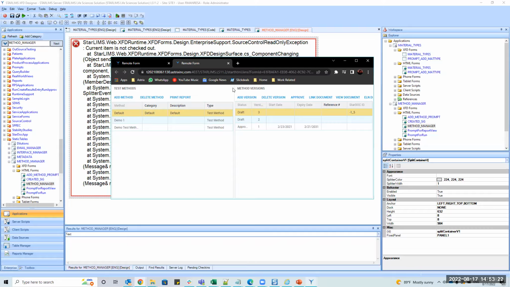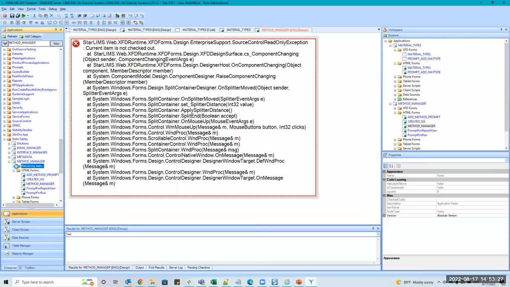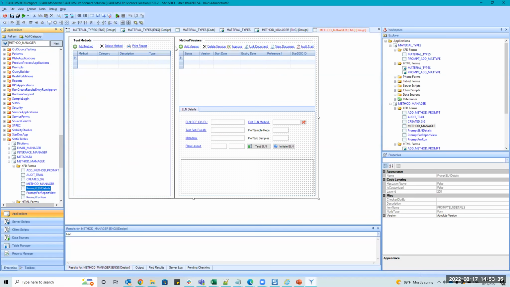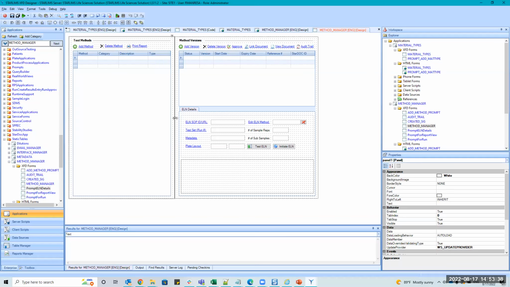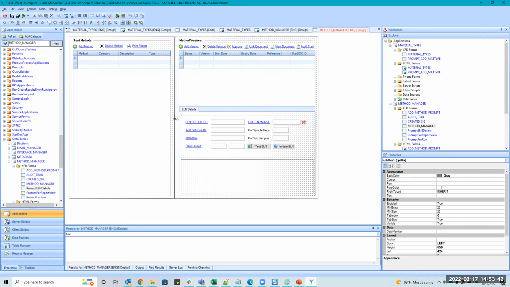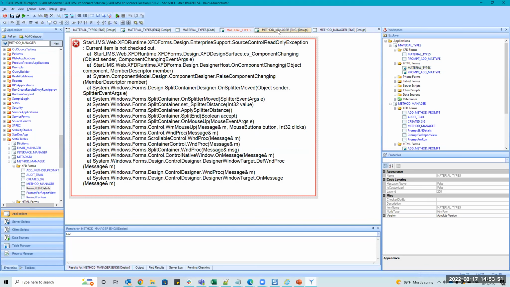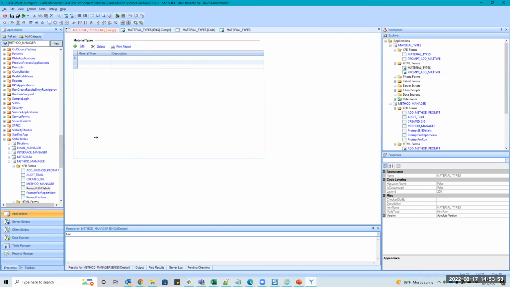So things changed here from the HTML. If we look at the XFD, the way that design was, you only had one option for a splitter. Somewhere in here, there was a splitter. There's the splitter, and the control was just called splitter. Now in the HTML version of Method Manager, which is all messed up, I'm going to have to reopen it.